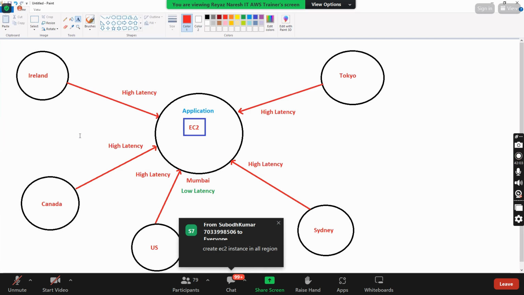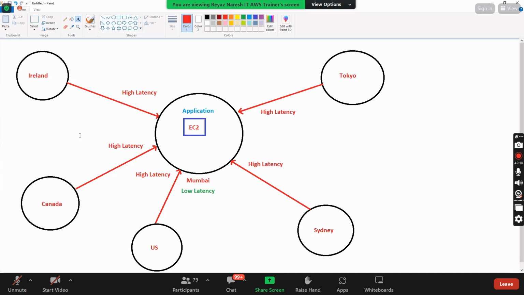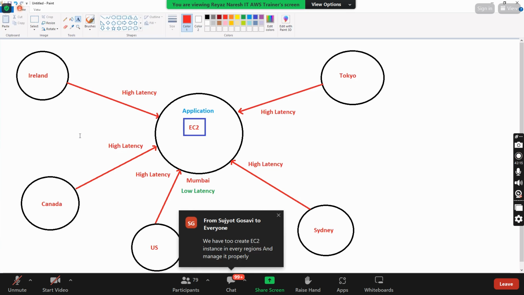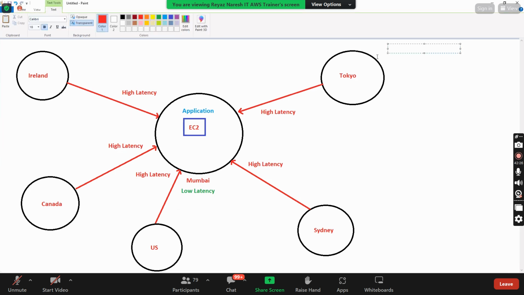Online people are answering. Offline people, tell me, what do you think? How can we give low latency to all the people, all the customers? See, where is our application? Which region? Mumbai region. So let's take Tokyo. There is a guy called Ching Chang. Ching Chang is trying to connect to my application. He is connecting all the way from Tokyo to Mumbai. So that's why he is having high latency.